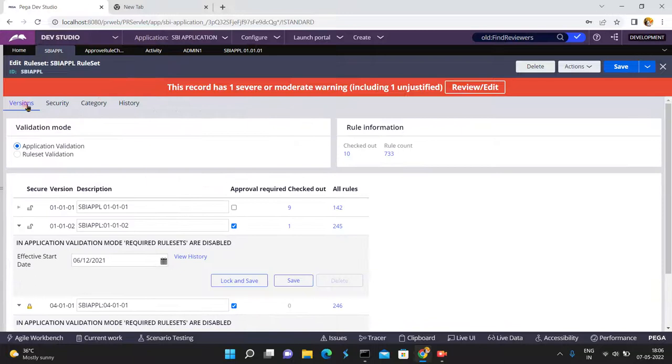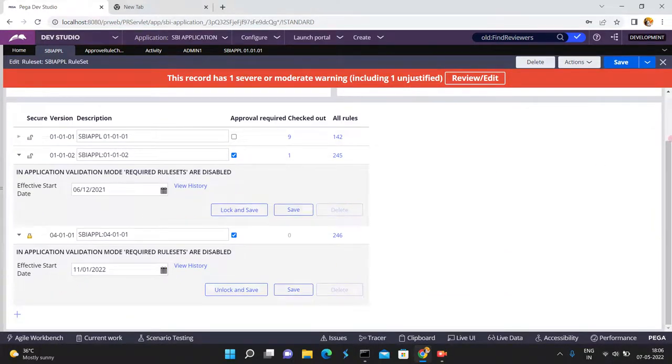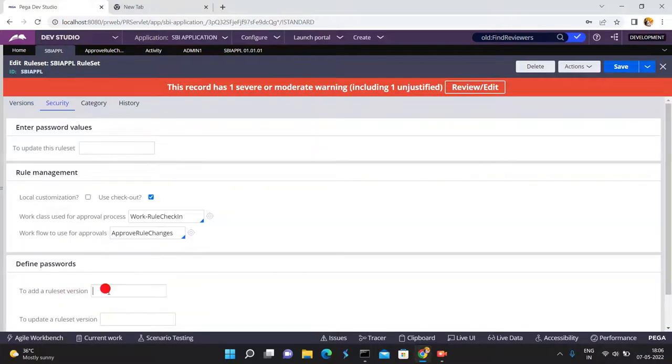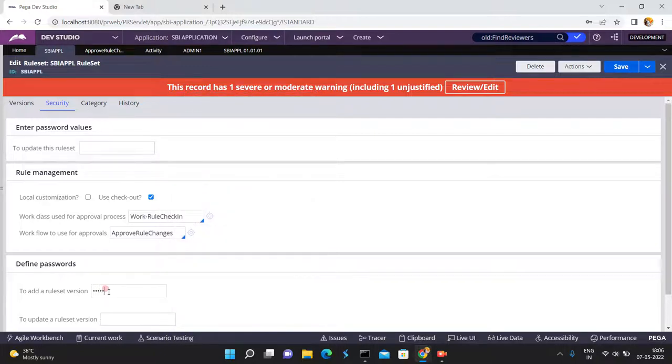For example, I don't want to allow my team to create a rule set version. So there is an option. Go to the security. There is an option, define a password to add a rule set version. I'm just giving an example. Here also I'm providing Suresh. Click on save.